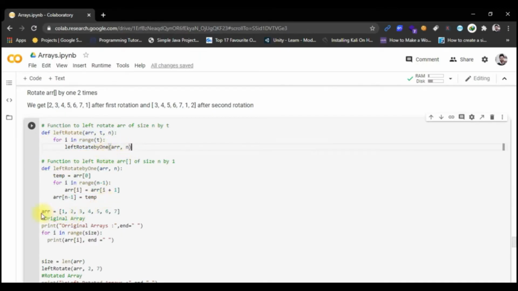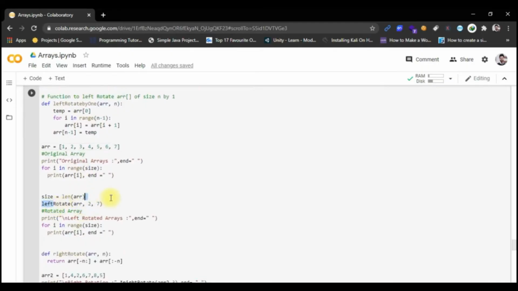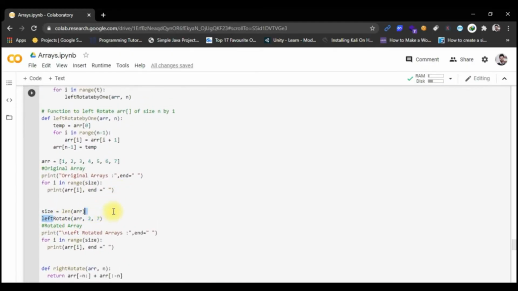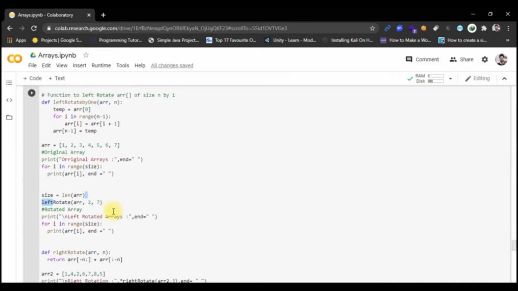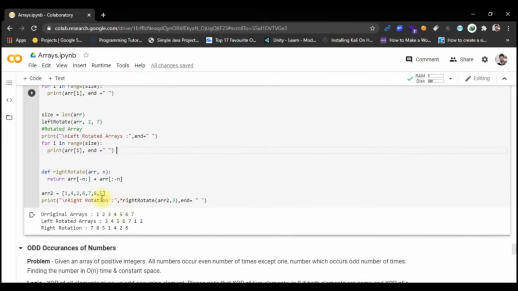After that I can make an array here, print the original array, and then left rotate the array by this, like array and 7, where 7 is the length. Then I can print the rotated array here. For right rotate, we can do the same thing, only shifting the array in the right direction. So in this way you can rotate the array in left and right directions.